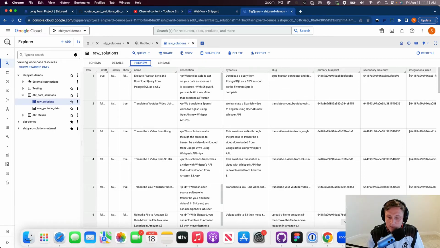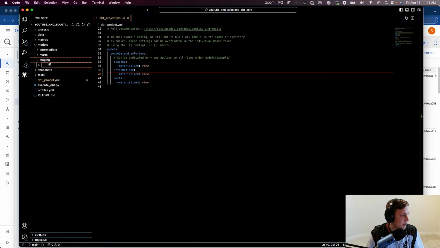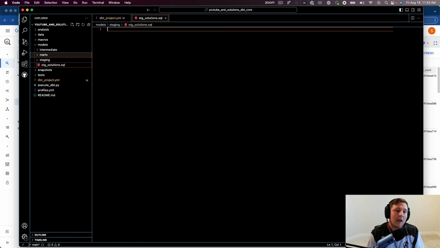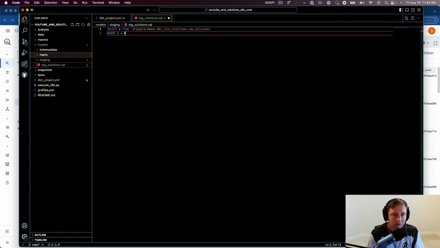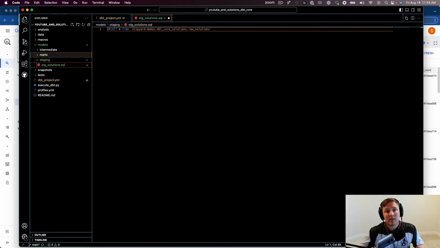So what we're going to do inside of VS Code is create a staging table. I'm going to call this STG for staging solutions.sql. So there we go. And we're going to be super boring and do a select star from shipyard-demos.dbt. Well, exactly that. Thank you, VS Code. Perfect, that's exactly what we want there. We're just going to select that to get our staging table to be our raw data. That's perfect, so we're going to go ahead and save that.